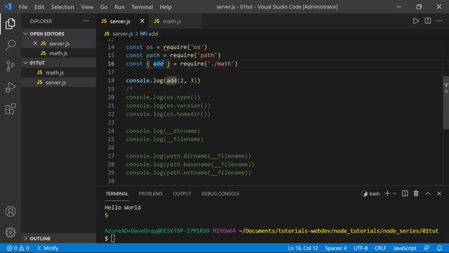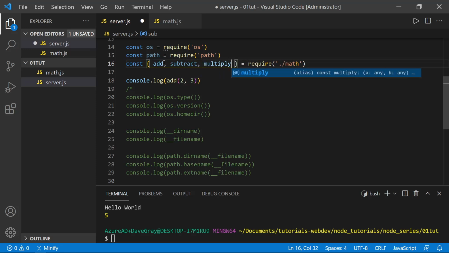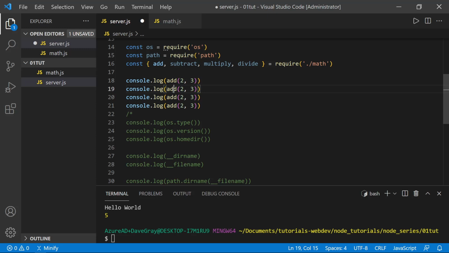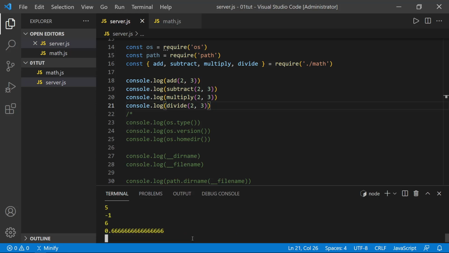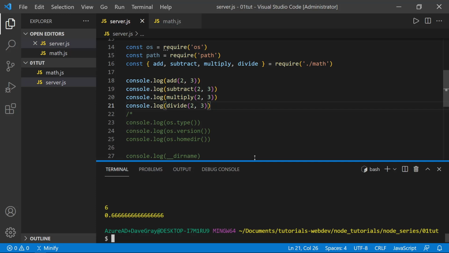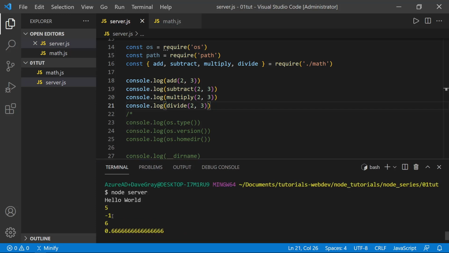Now we could go ahead and destructure and pull in the rest of the functions as well. Subtract, multiply, and divide. We have all those functions available to us now. So if we go ahead and copy down, and we'll change each one to subtract, multiply, and divide. We can save, go ahead and call the file once again. And here are the values. Looks like I'll need to move this just a little bit to see all the values, but we've got 5, and then 2 minus 3 is negative 1, 2 times 3 is 6, and 2 divided by 3 is essentially 2/3, 0.66, and on.